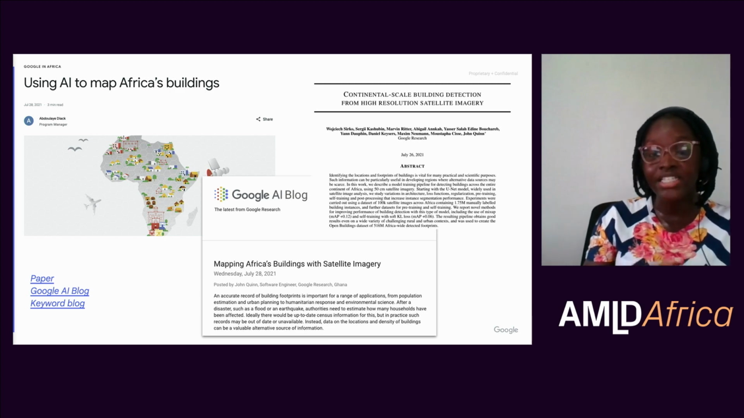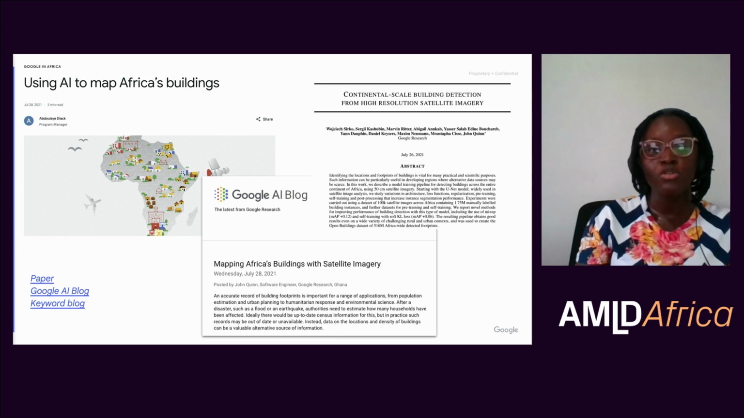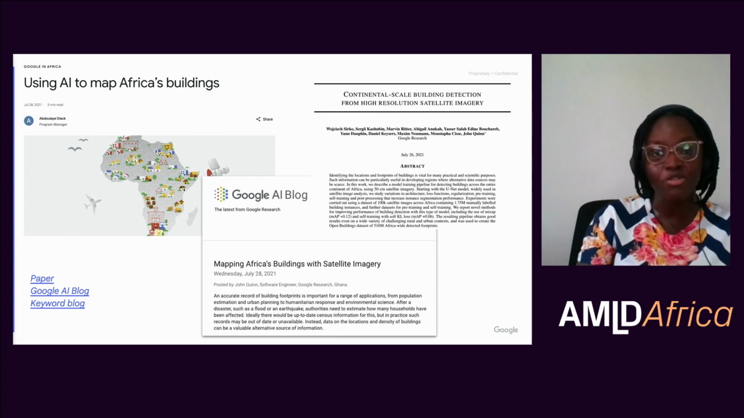Aside the microsites, we released a paper, Continental Scale Building Detection from High-Res Satellite Imagery, that described the technicalities of the model that was used for this dataset, the Open Buildings dataset. It also has a keyword block and a Google AI block shared in the slide.